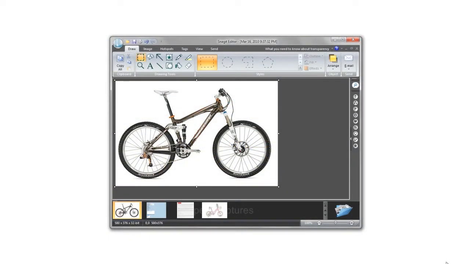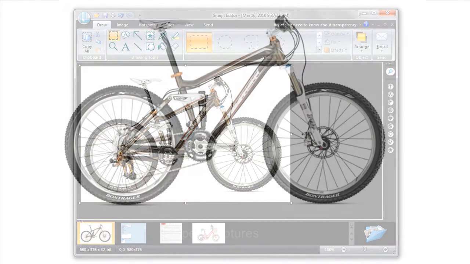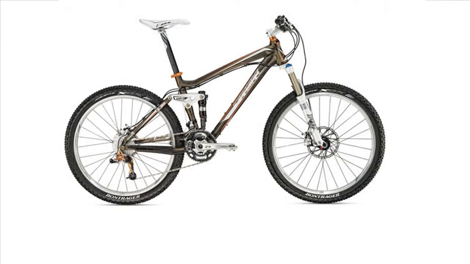Snagit for Lectora is a screen capture tool, but beyond capturing your screen, Snagit has a great editor that's designed for screen captures. In a few other videos, we've looked at individual features like hotspots, stamps, and callouts, but let's look at some of the core editing features Snagit Editor has to offer.